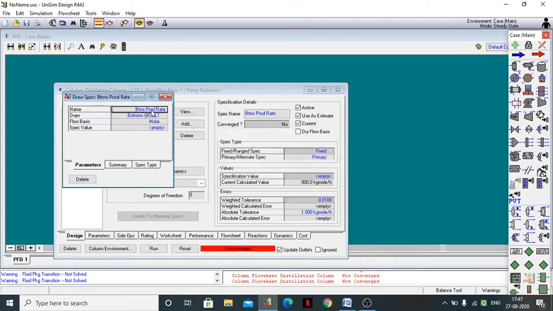So here the name is bottom product flow rate. Under the draw condition we have given bottom for the column, and for basis we have to select molar, and for spec value we have to give 650, right? 650. Okay, now you can see the column converged.